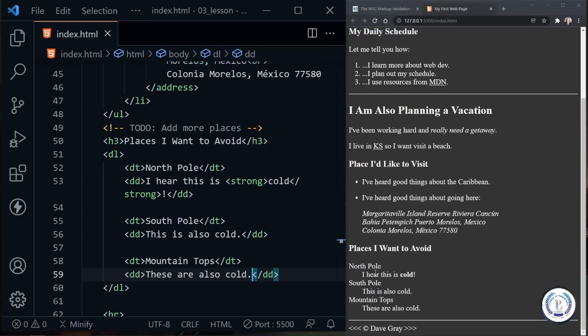You can see our description list has a different format than the ordered list and the unordered list. Our description term is to the left, and then the description details are indented to the right. But here is our full list of the North Pole, South Pole, and mountaintops. We want to avoid all of these places when we go on our vacation.